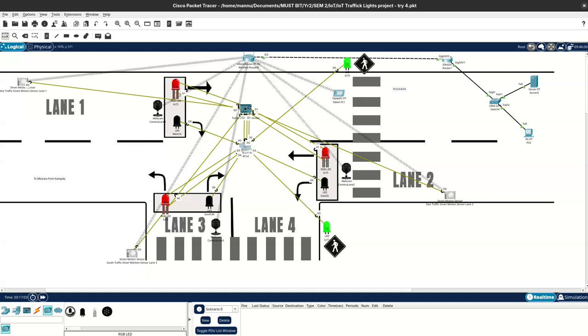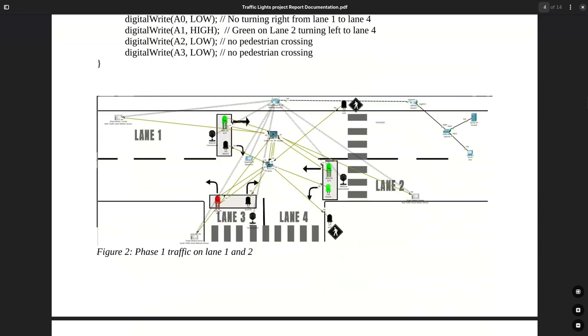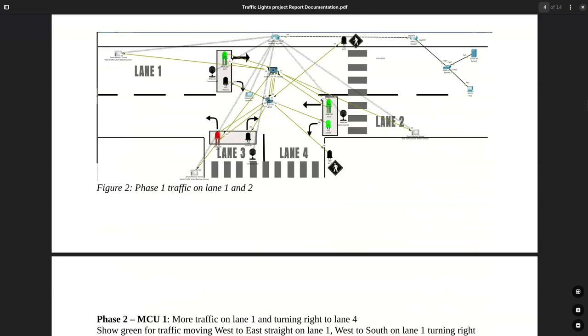And that is captured in phase 1 of MCU2 also, where we will see now that as cars are moving from lane 1 and from lane 2, those that are being allowed branch off to lane 4, and then those at lane 1 continue going straight. So that is how the MCU was programmed.